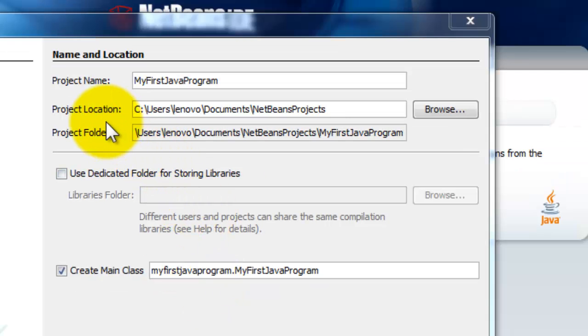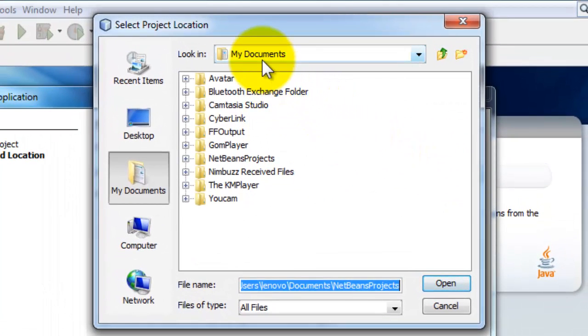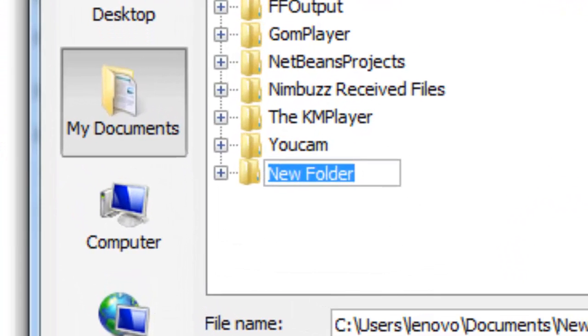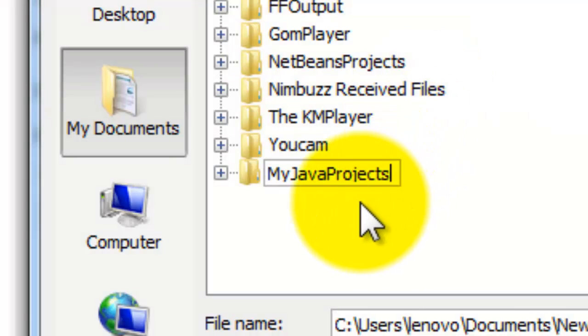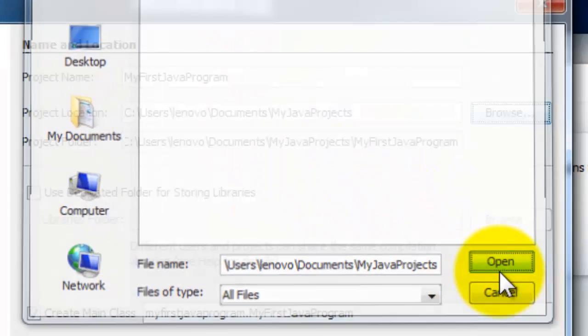The project location is where your project folder will be created. Let's create a folder where we will save all our projects. Click the Browse button. If you are already in the My Documents folder, create a new folder. Name it My Java Projects. Double-click it and click Open.